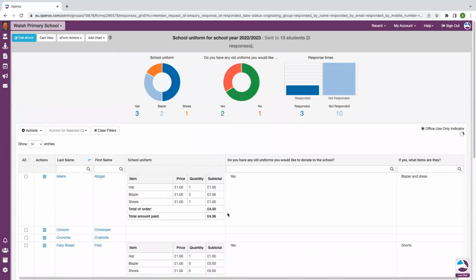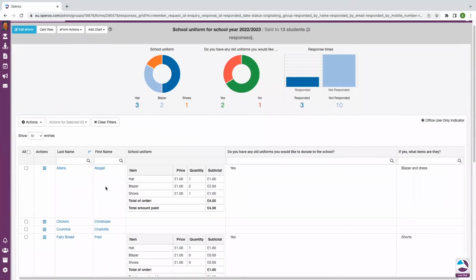Clicking confirm, this is now refreshed. So I can see straight away, Abigail's responded. These are the items that the parent would like to purchase. This is the amount. The other questions on the form is, do you have any old uniforms you would like to donate? And if yes, what are they? So you can change the layout of the form library when you click onto a form. Any change to the format or the view that you make, it's in effect for 12 months.